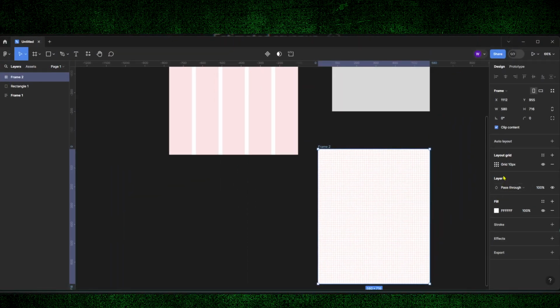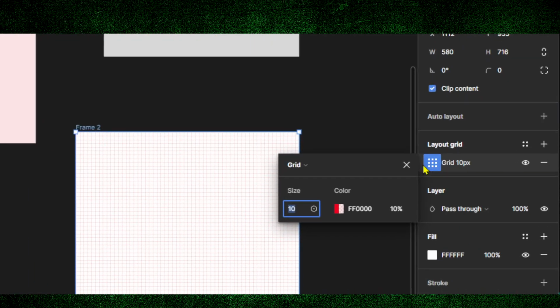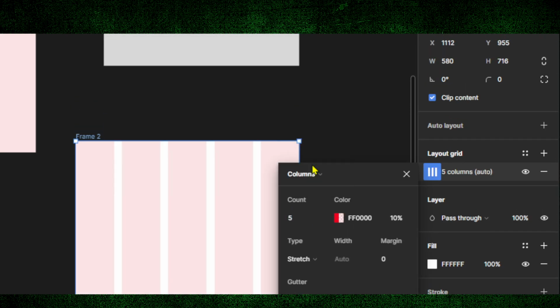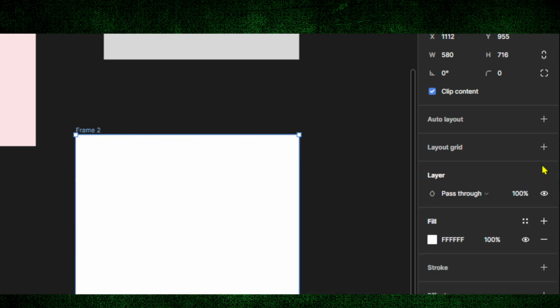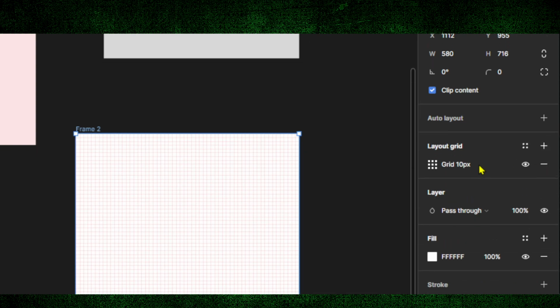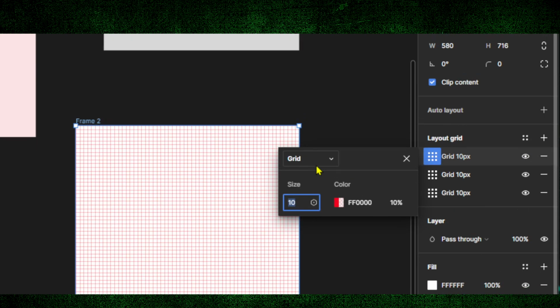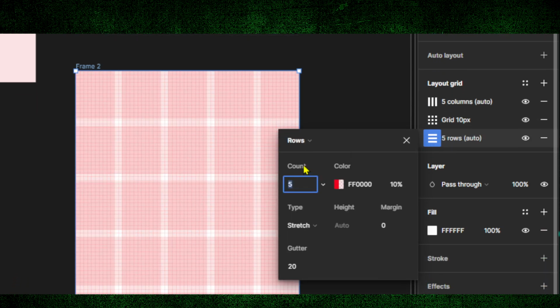But here if you click on this part here, grid, we can change from grid to rows to columns, and we can unhide this, and we can also click on here to remove it. So we can add like two, let's say three. One is columns, the other one is grid, and the third one is rows.